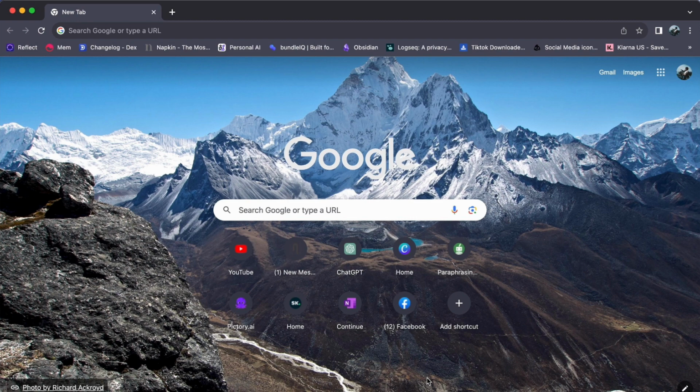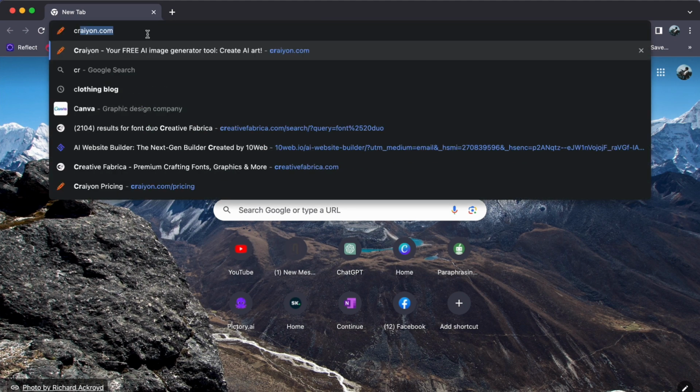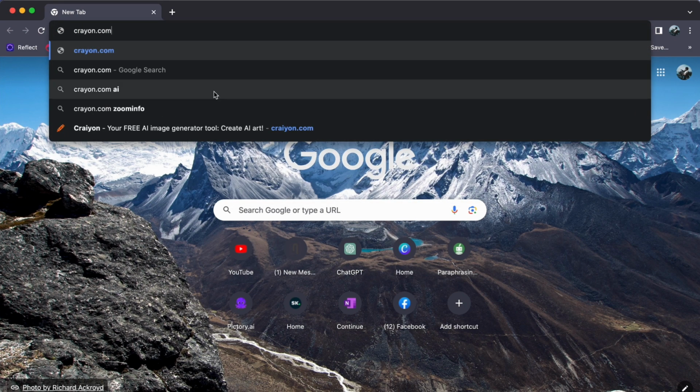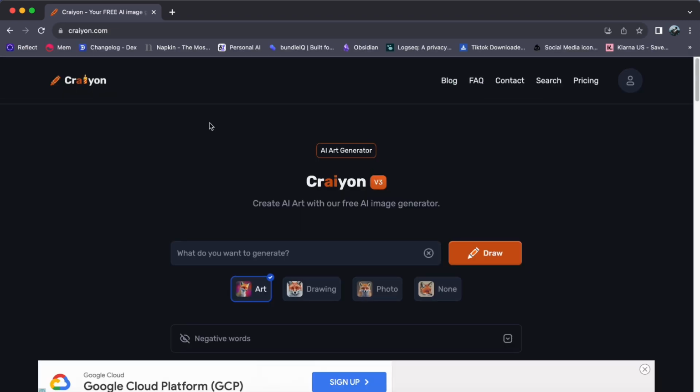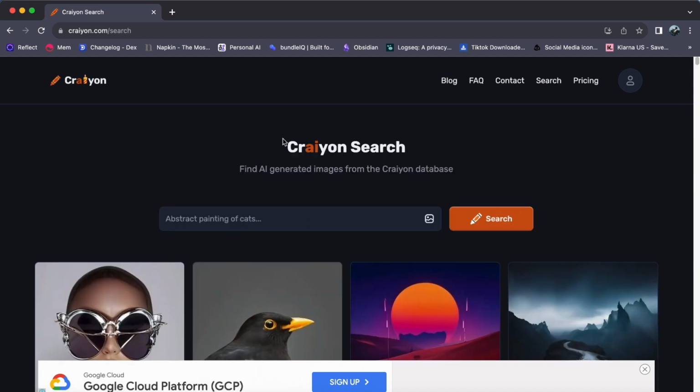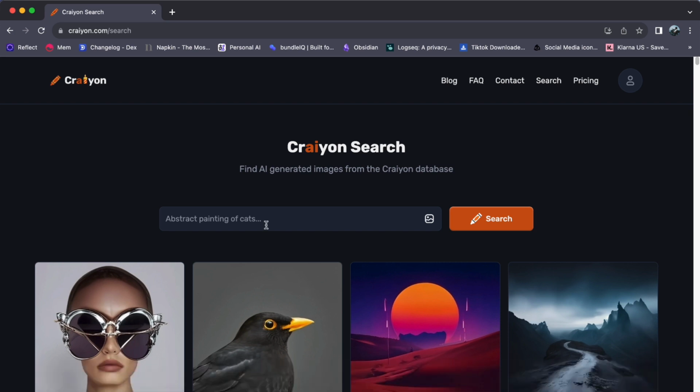Start by launching your browser and visiting the Craiyon website at crayon.com. On the left-hand side of the screen, you will find the search option. Give it a tap. Here's where the magic happens. In the search bar, you can input any keywords that describe the images you are seeking within the Craiyon database. Let's say you are in the mood for abstract paintings of bridges.